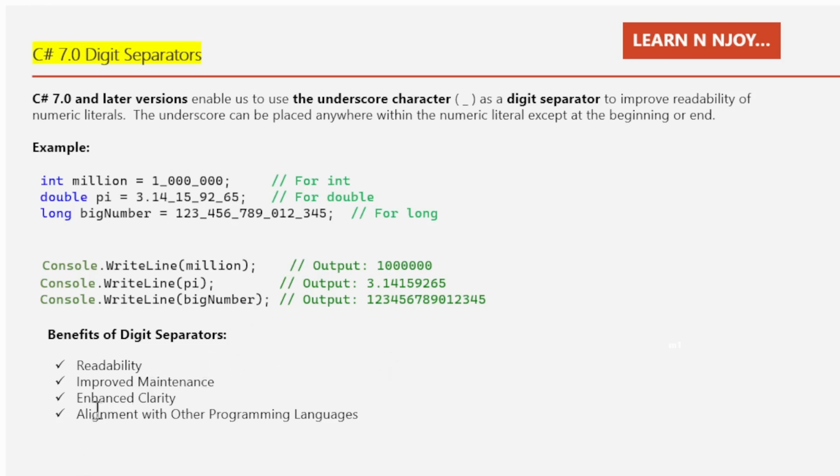Fourth one, alignment with other programming languages. Digit separators are commonly used in other programming languages like Python or JavaScript. By introducing this feature in C#, the language aligned itself with prevailing practice, making it easier for developers to transition between different languages. So it brings C# into alignment with other programming languages.